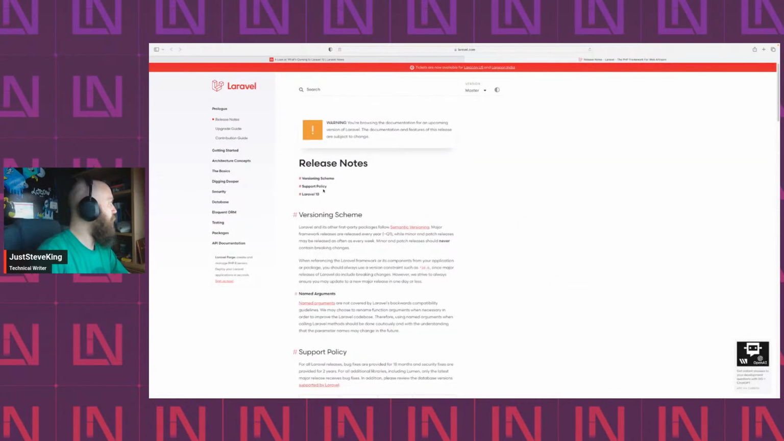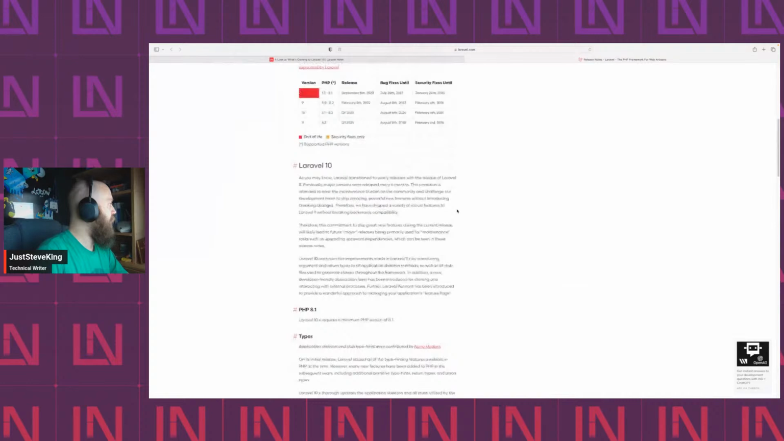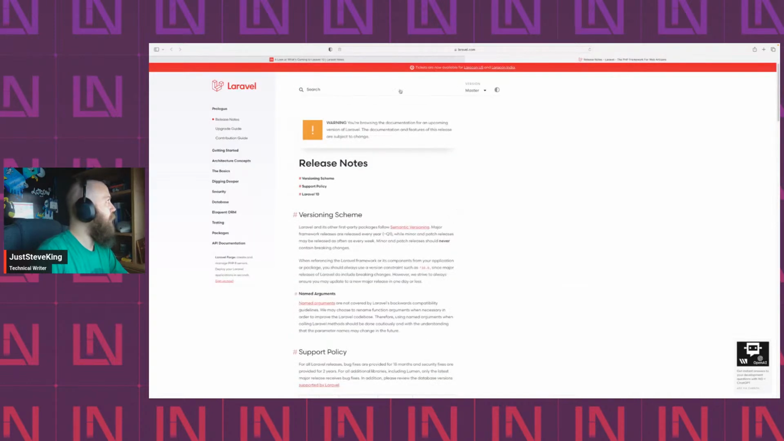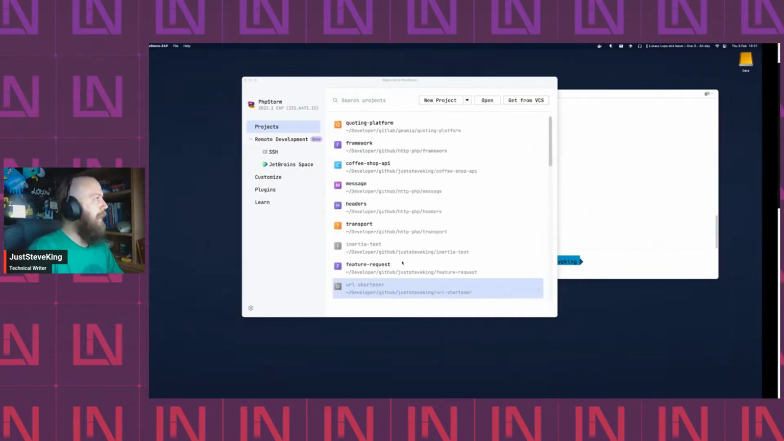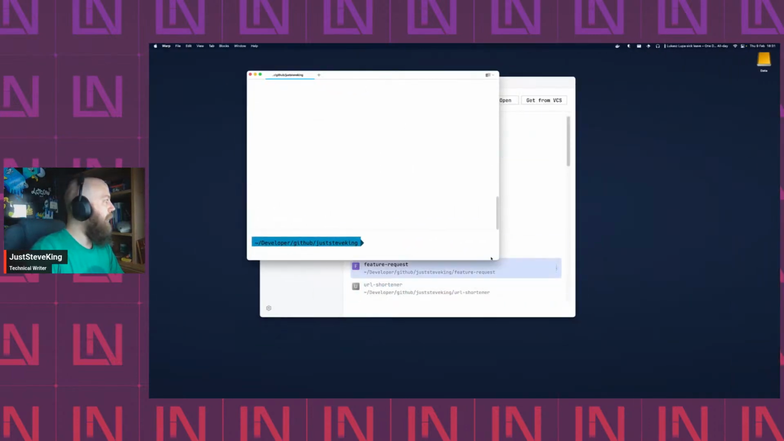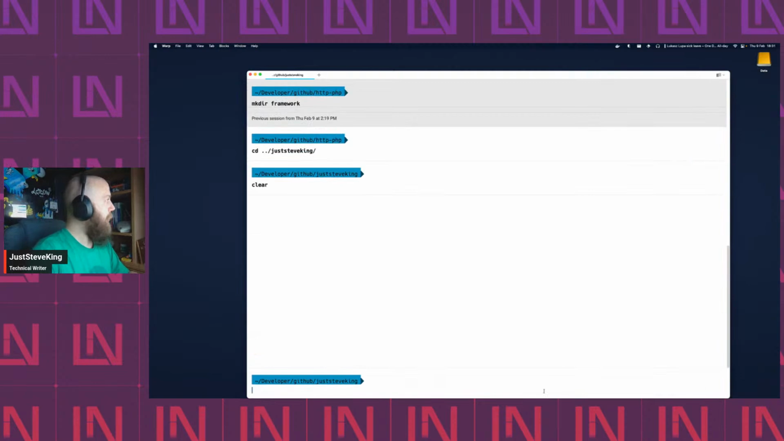Obviously, there's the release notes, which is going to be pretty interesting, which we'll tap into, and we'll also go through this article from Laravel News as well. But we're going to do this the Steve way. So let's get started with creating a demo.